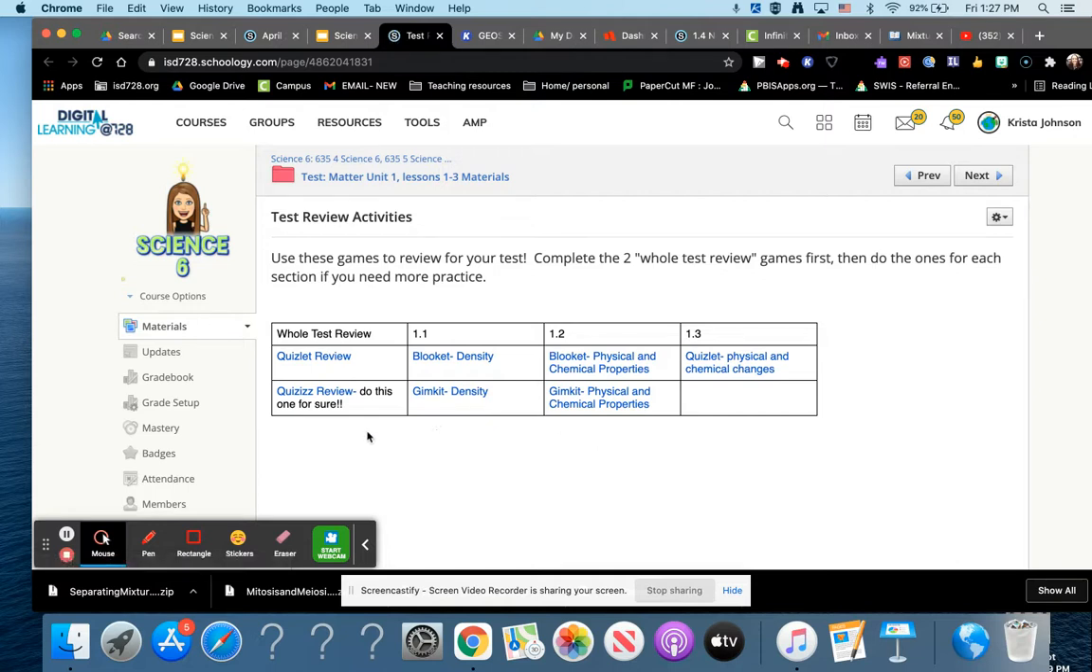to prepare. I strongly suggest doing the two whole test review activities first, the Quizlet and the Quizzes. If you can do these ones, particularly the Quizzes, and you can answer those questions multiple times and get them right, you will be prepared for your test, okay? If there are specific things that you think you need more review on, density, physical and chemical properties, or physical and chemical changes, then you can do any of these games as well.